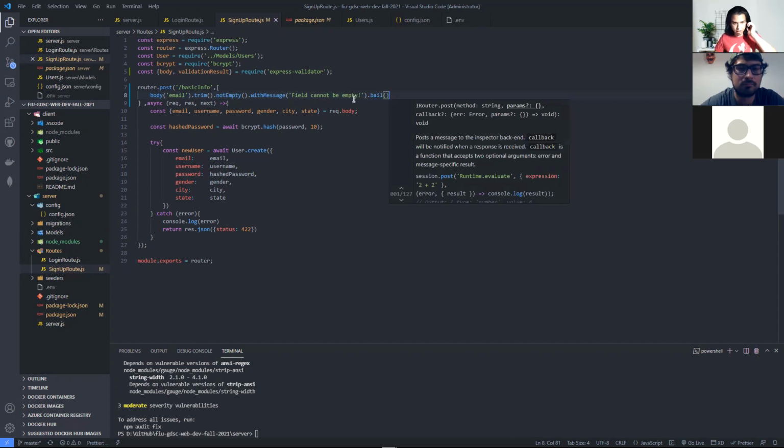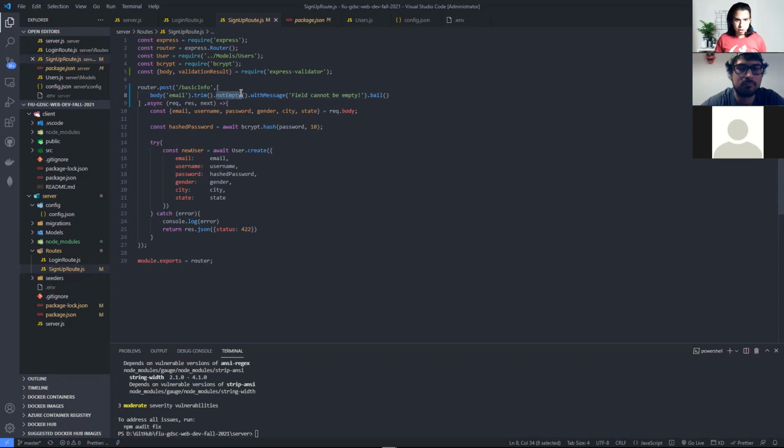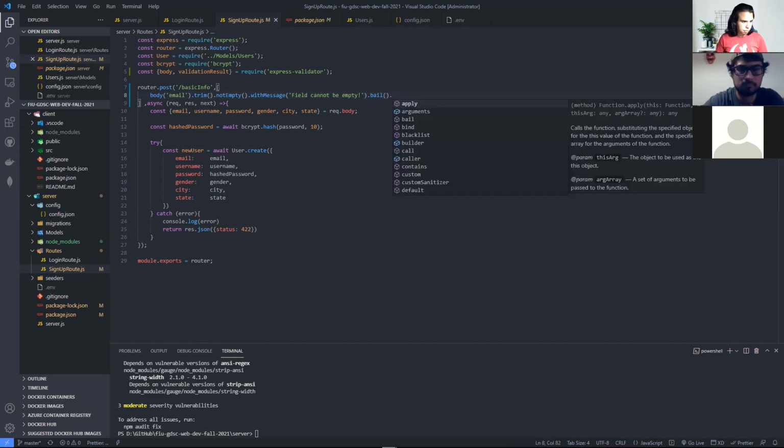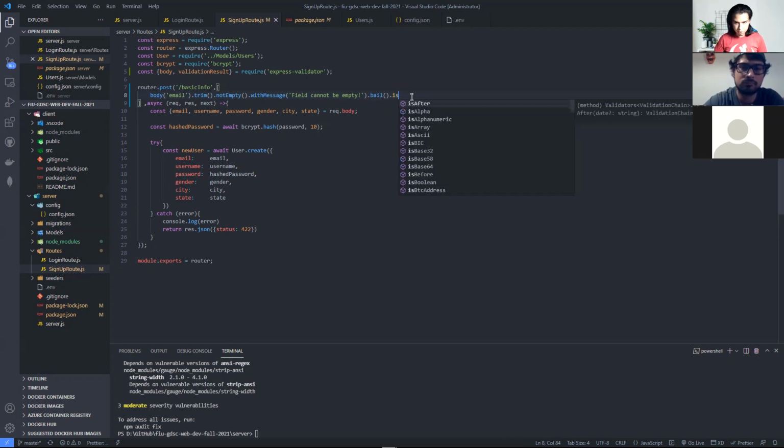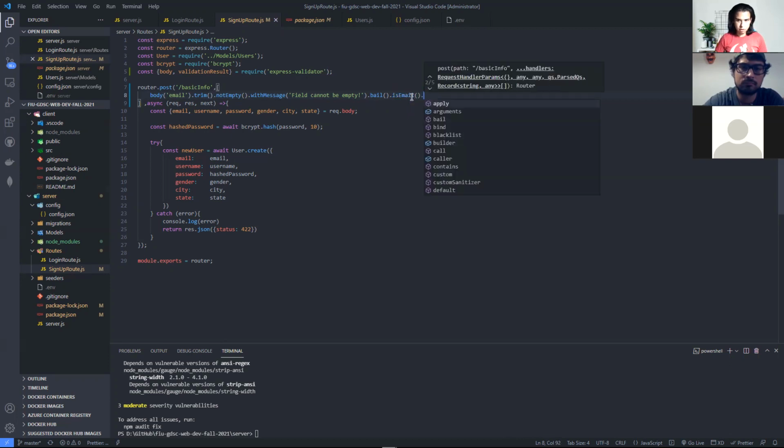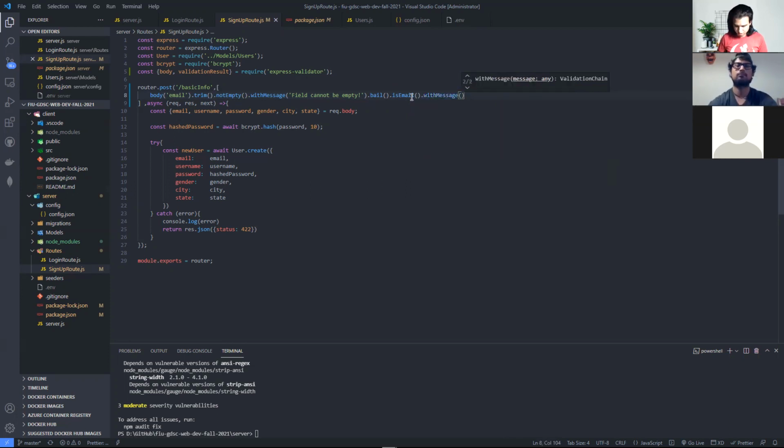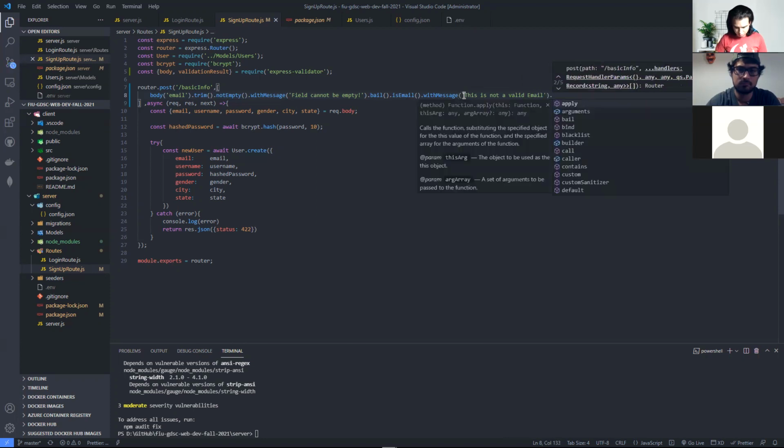What does bail mean? Bail means that if the email does not meet this qualification, if it's empty, then this message is going to show up as an error, and the whole operation is going to stop right here. Now, if it passes, then we check if the email is actually an email. If not, we send an error message that says "this is not a valid email", and just like before, we bail.